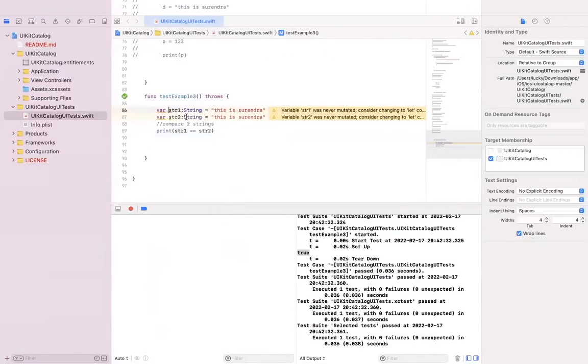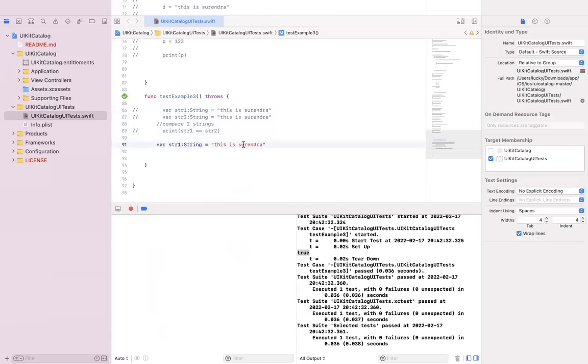Okay, so I'm commenting the above logic here. And now let me place this var string. This is okay. So this is, and my second string is Surendra. So here I have two different strings basically. My first string is this is, and my second string is Surendra.